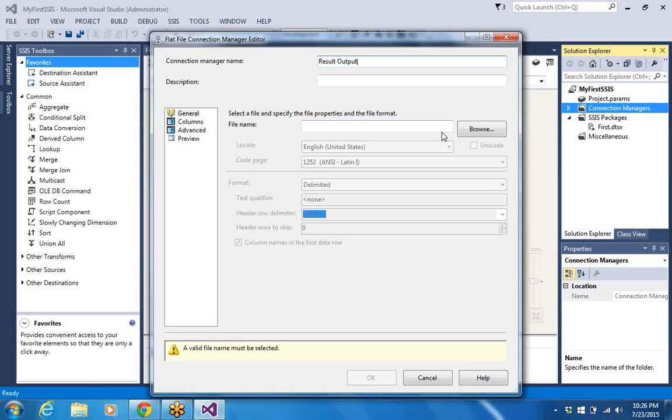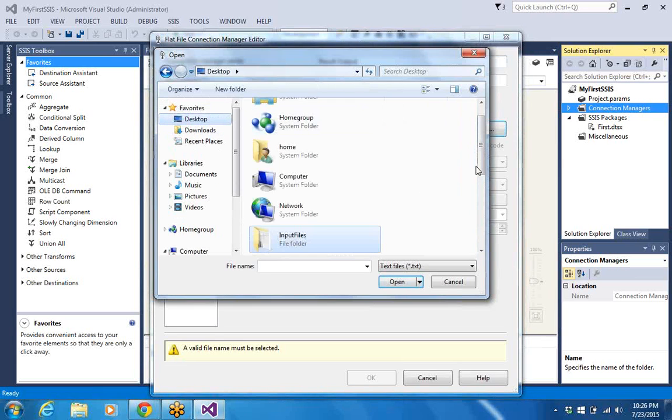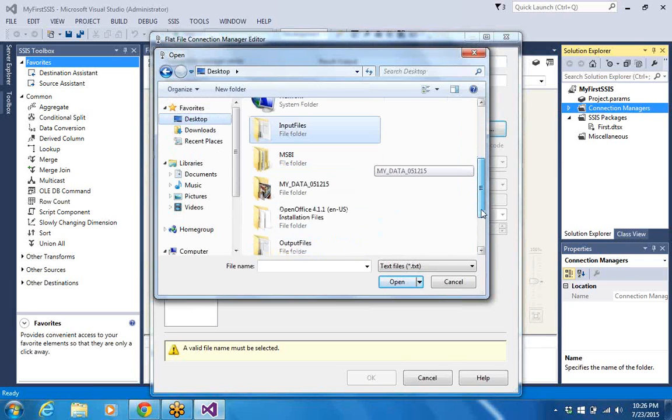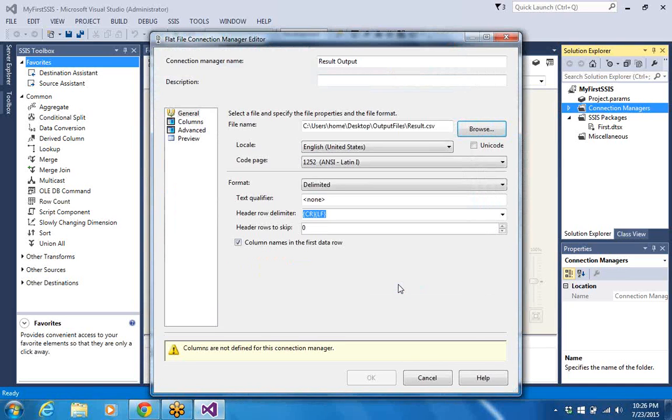Again choose browse here. This is the output folder, from there you need to pick that file. Choose all files. Select the result file and click on open.